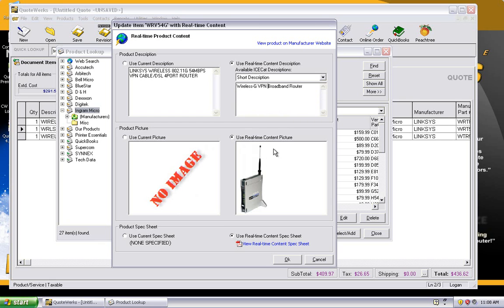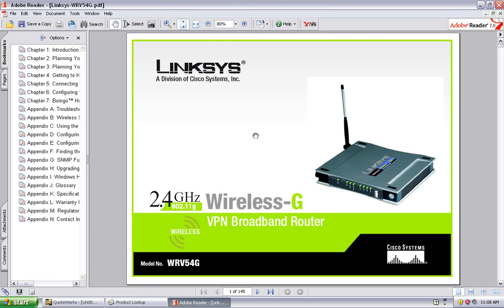Okay, so some other things to see. You can see that we're actually going to be providing a content picture as well. And down below, you'll see the spec sheet. So if I click on the spec sheet, it's going to go ahead and launch Adobe so I can take a look and see. And as you can see, for some things it's a spec sheet, for other items it's actually the full manual for the item as well.